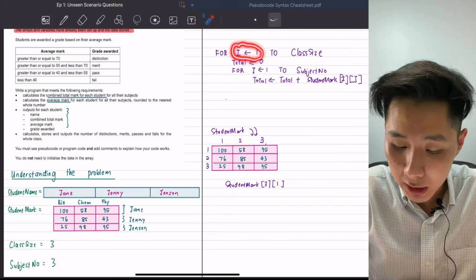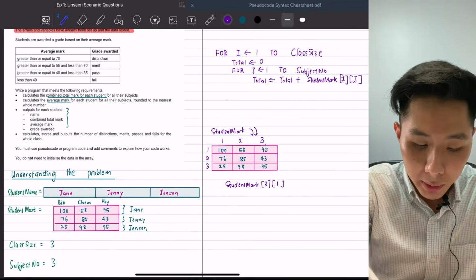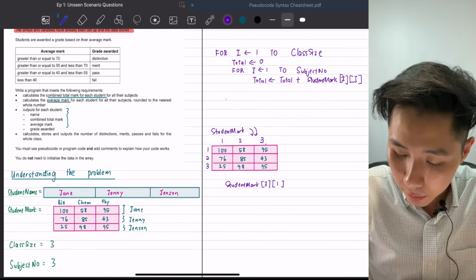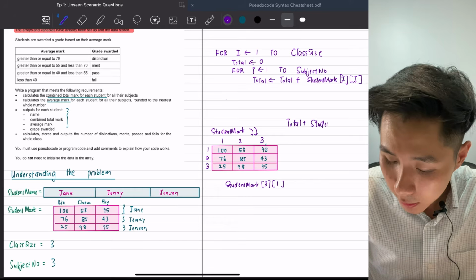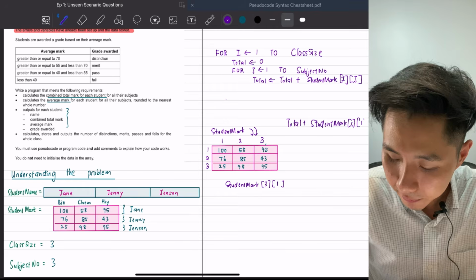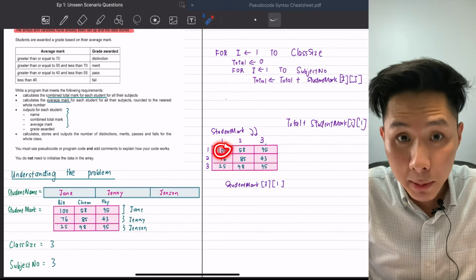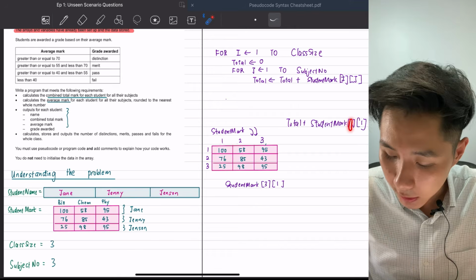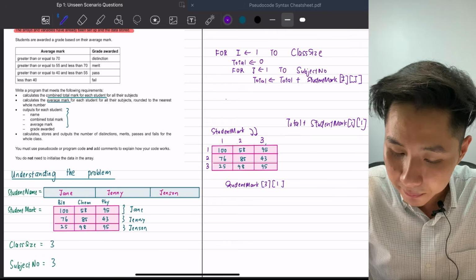Initially I will be equal to 1, and j will also be equal to 1. So what I will be doing first is total plus student mark 1, which is the value of 100 here. And the next element I will add will need to be student mark 1, 2. And this is when this iteration comes in.